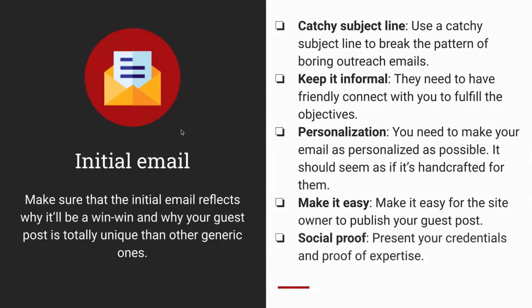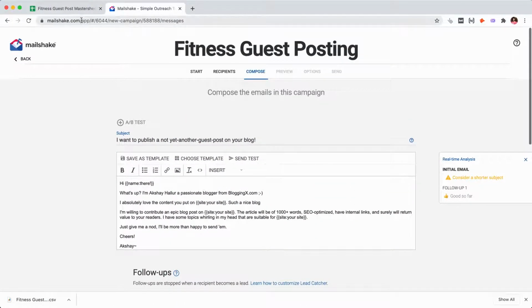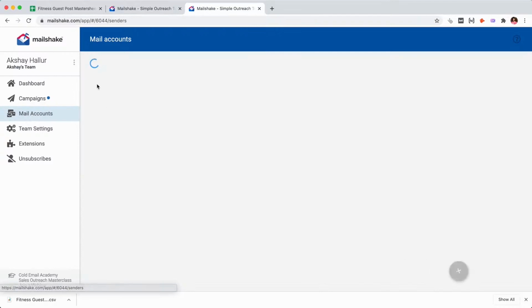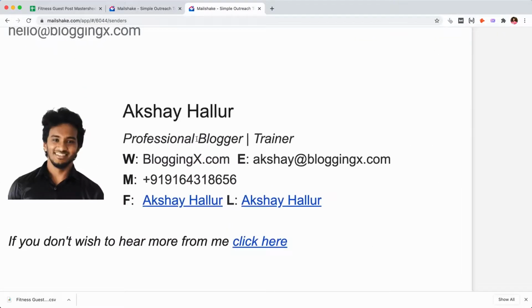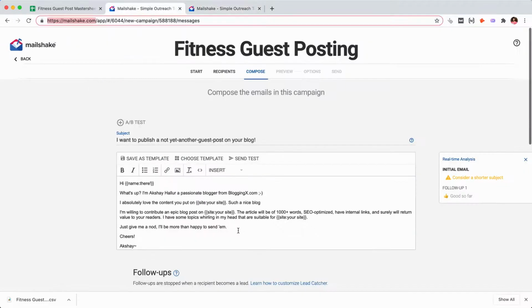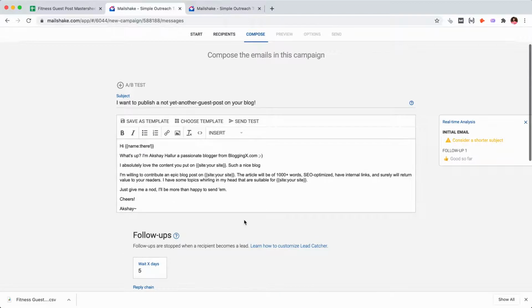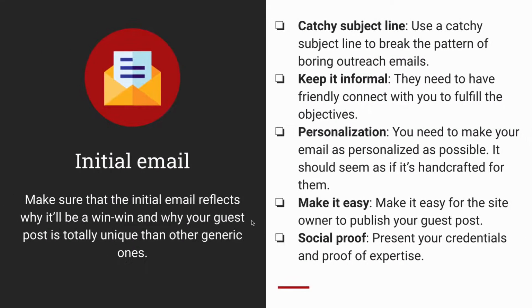And social proof. You can present your credentials and proof of expertise. So I have my email signature. Let me show you guys that real quick. Under email accounts, I have this signature: professional blogger, trainer, bloggingx.com, my professional email, my mobile number, my Facebook, and LinkedIn. So this adds to the trustworthiness here. Once they accept, I can also send them some links to my previous guest posts, so that it adds much more to the social proof aspect.